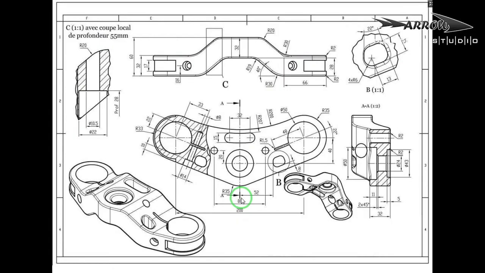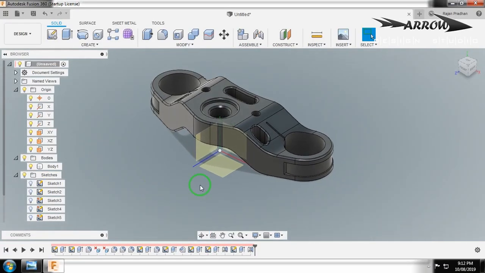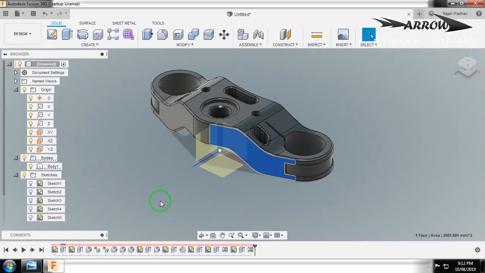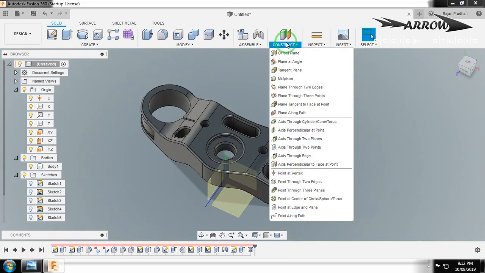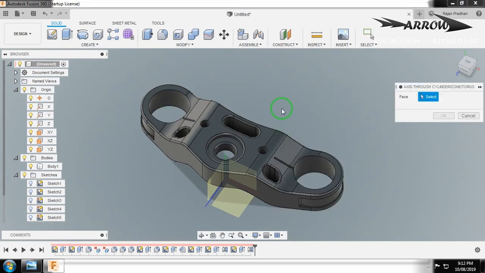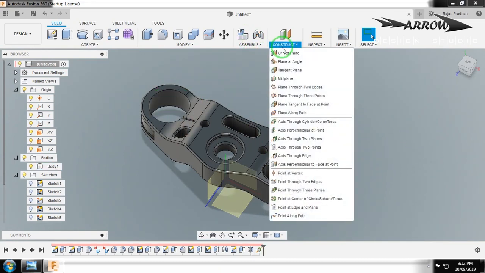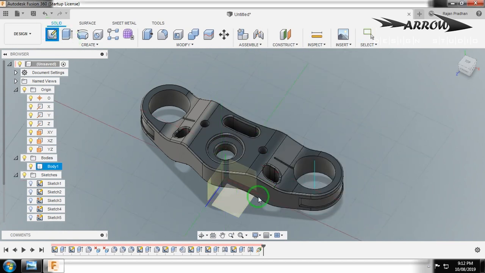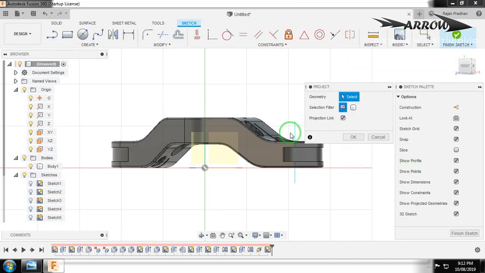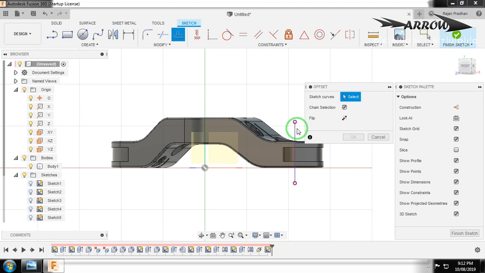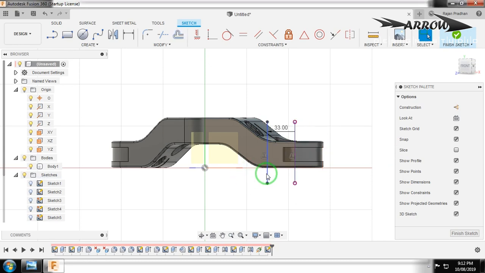Now the only thing remaining is creating these slots over here. Before that, I'll say construct, I'll create an axis through cylinder. This one, say okay. We can just create a sketching plane of this. This is my projection over here. From this point, I need to go at a distance of minus 33. Oh sorry, minus 33 should be over here.